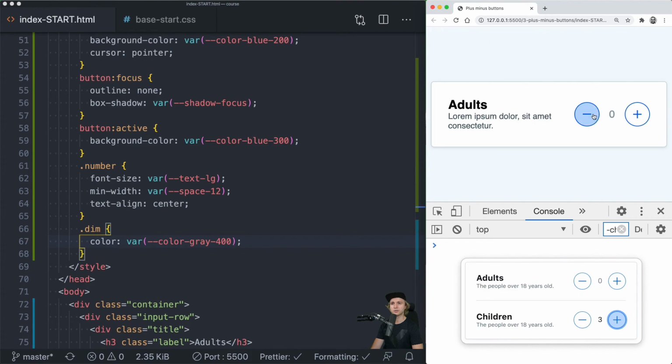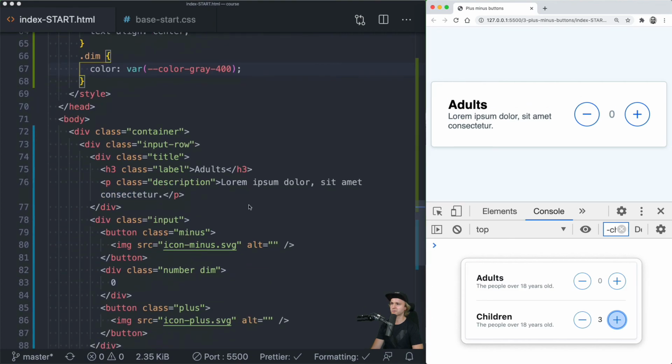And one thing yet to do here in the CSS and HTML is that we want to make this button dimmed by default. From 0, in our use case, there are use cases where you could go below 0 values, and that's totally fine. But in our case, we want to dim this button or disable this button before we go above 0. So let's set the first button to be disabled.